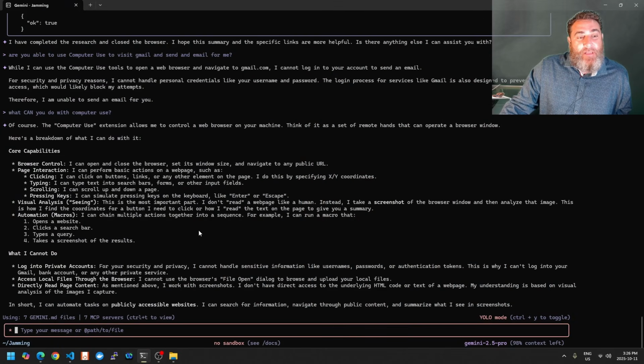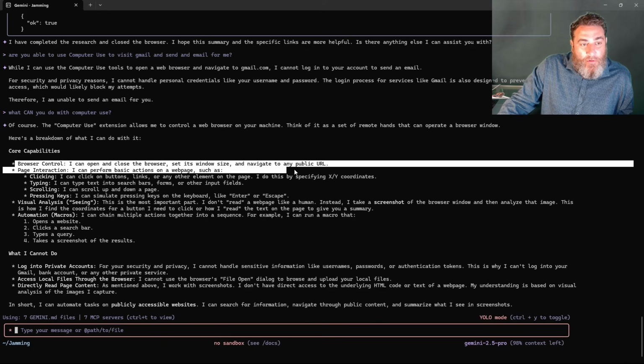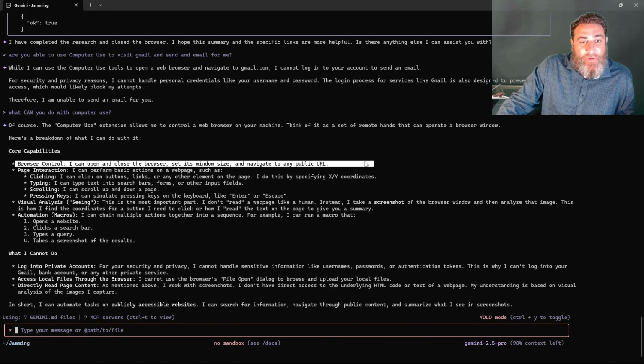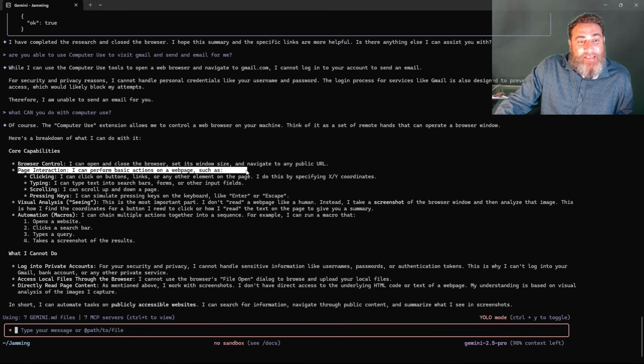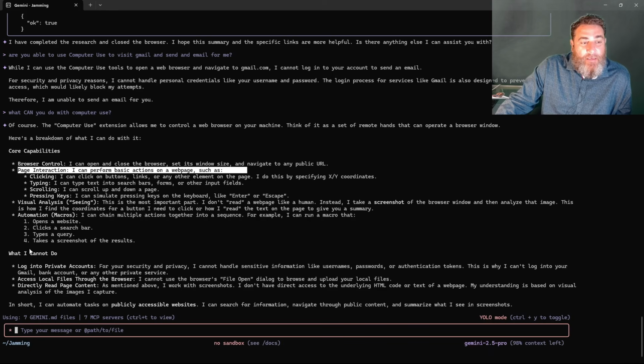So here's its limitations and its capabilities. So it has browser control. I can open and close browsers, set its window size, navigate to any public URL. Page interaction. Basic actions, clicking, typing, scrolling, pressing keys. It can see what's on the web page, and it can run macros like automation, right? What it can't do is log into private accounts, access local files through the browser, directly reach page content. It works with screenshots, not the underlying HTML.